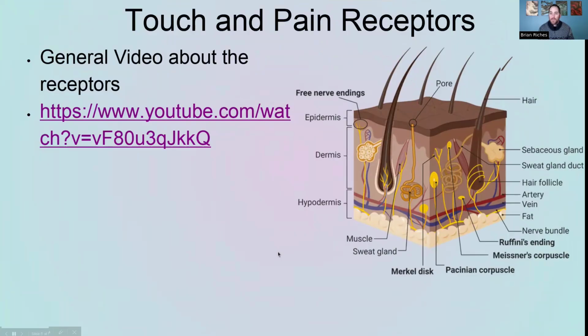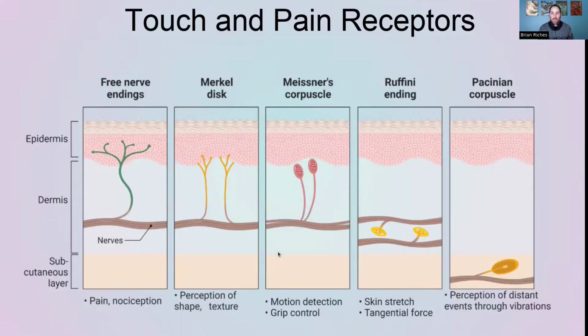Right, so in that video, we get a little sense of where all of these are. Let's dive into them in a little more detail. We're mostly going to focus on these four over to the right. The free nerve endings, those are the ones that are more for pain reception, and we'll touch on them in more detail a little bit later.